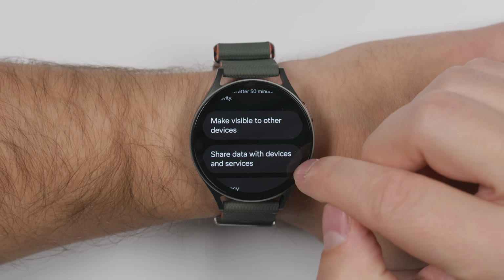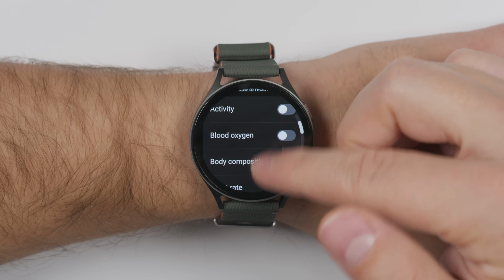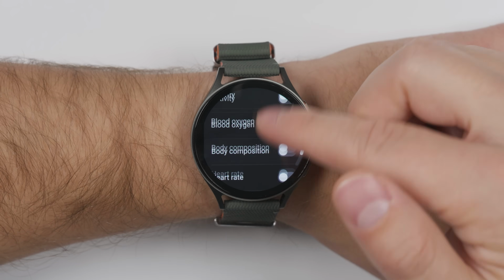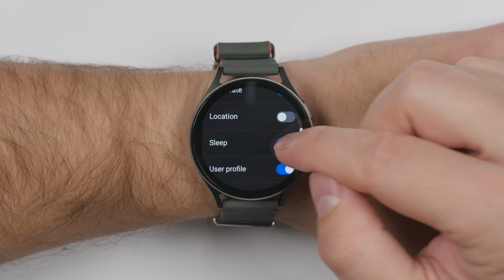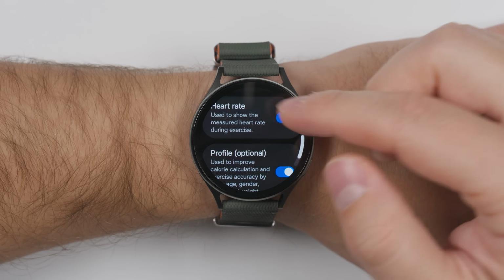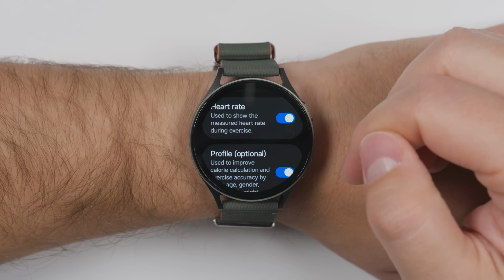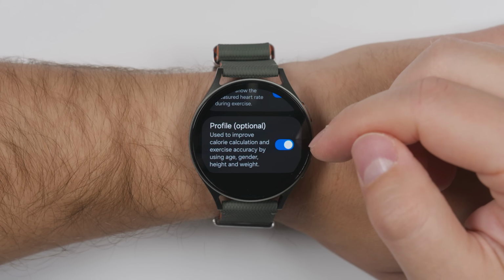If you tap Share Data with Devices and Services, then Health Platform, you can allow third-party apps to access all of these health metrics, and you can choose to allow all of these, or you can disable specific ones if you'd prefer. If you tap Exercise Machines, you can grant those permission to show your heart rate on the machine, and even get access to your profile information to give you more accurate calorie calculations.